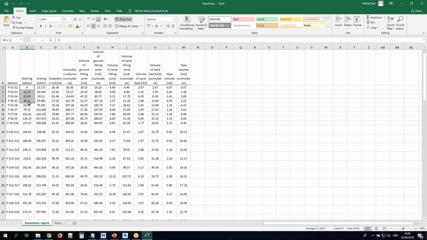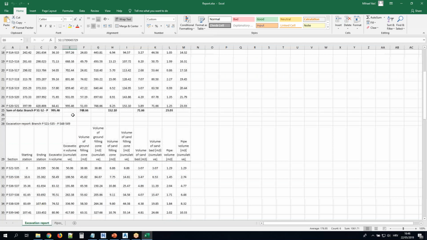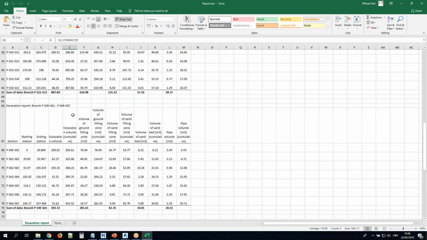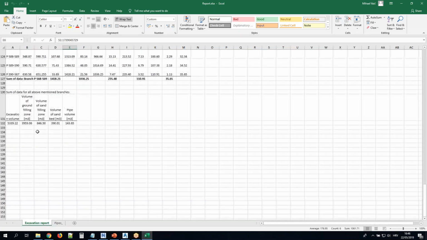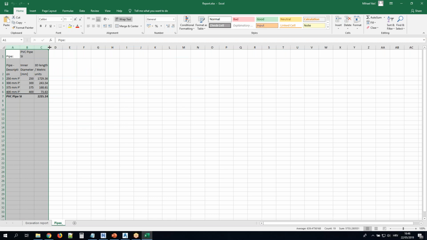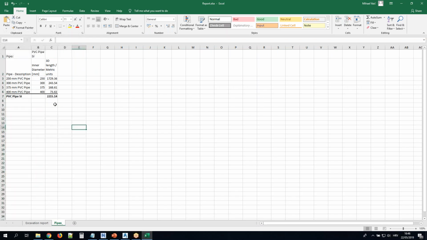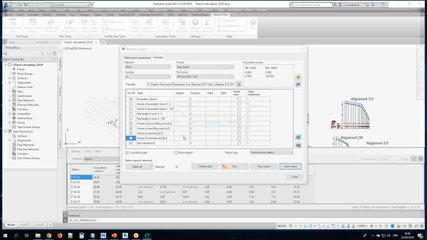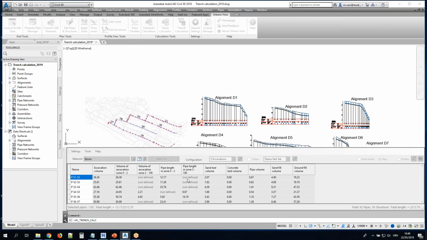Okay, so it tells you the starting station and ending station, the total excavation volume, the cumulative volume, and so on. And this is done by branch. And when we scroll all the way down, you have the total for the whole network. And also, we have a total breakdown for the pipes. So on each pipe diameter, you have a total length of this type of pipe.